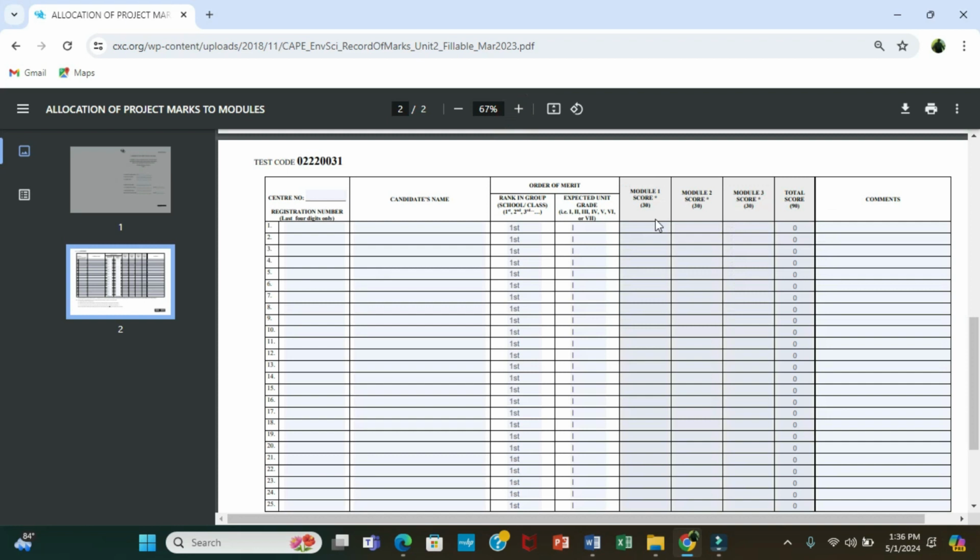Alright, so what I'm going to do here, guys, I'm going to show you how to fill it in by example. Say the student got 80, right? You go ahead, use your calculator, divide 80 by 3. Alright, so 80 divided by 3, you get 26.666. So of course you'd put the 26 here.